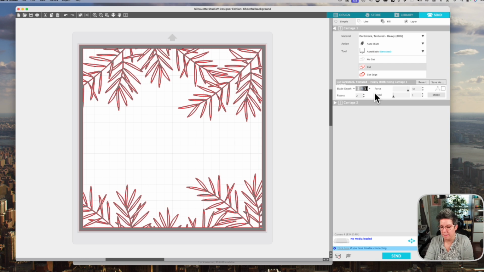If I kind of get mixed up and I'm like, how much did I change that again? I can just click revert and it's setting it back to whatever the default is for that material.